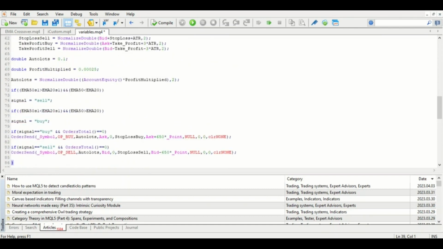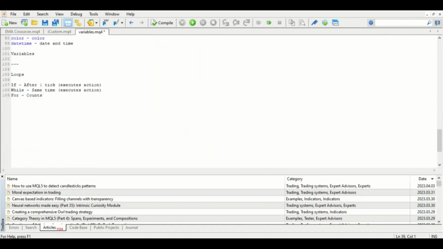So here on the EMA crossover, we said that if the EMA 50 is above the 20, it's going to check that every tick. So after a tick happens, the computer goes like, hey, is the EMA 50 above the 20 yet? Oh, it's not. Okay, it waits. And then another tick happens. Hey, is the EMA 50 above the 20 yet? Oh, not yet. And then it waits for another tick. And ticks happen in microseconds. So do you see how already the computer is better than you? That's how this operates. But then the while loop, it works not on the tick.